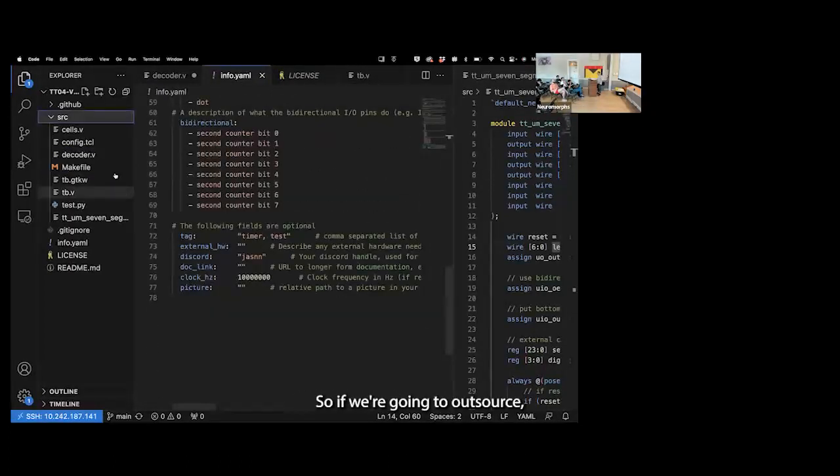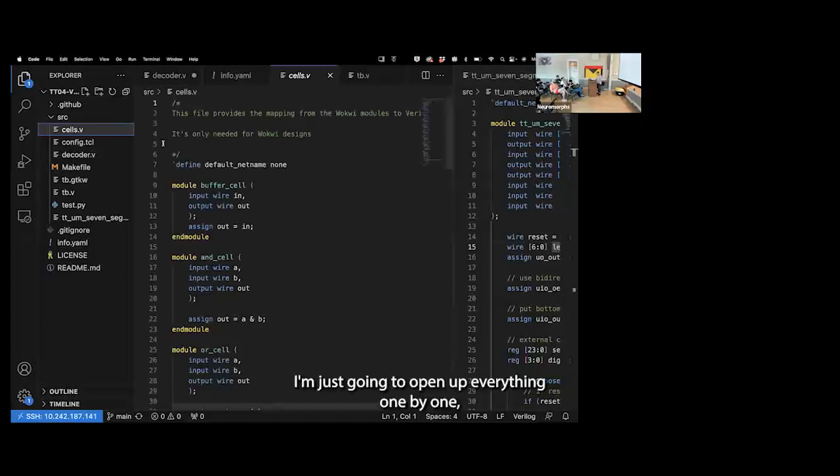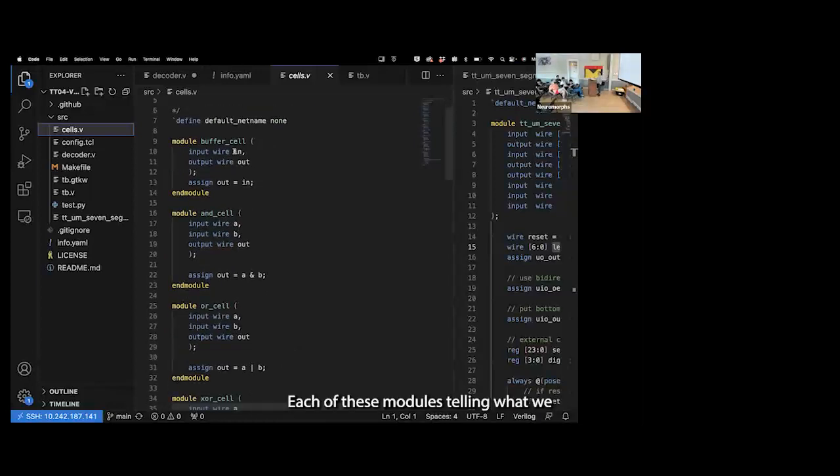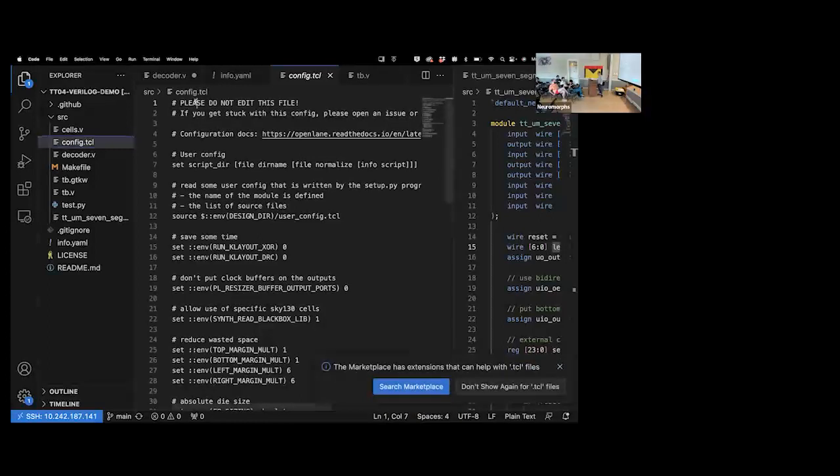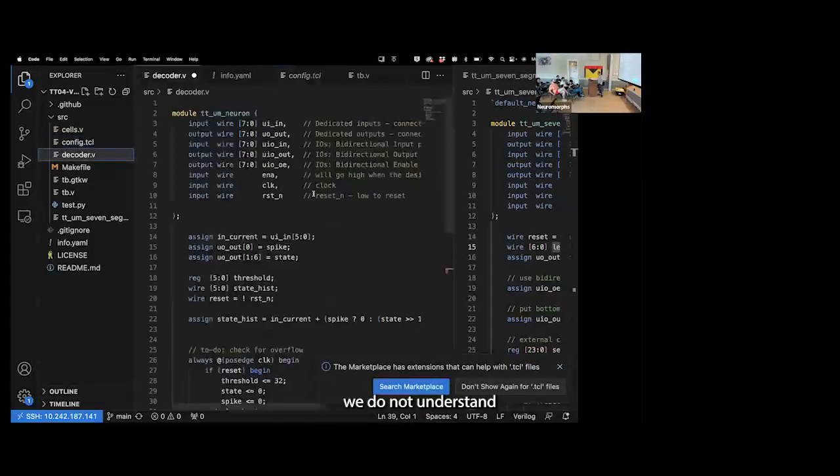If we go into our source, I'm just going to open up everything one by one to give you a feel for what's going on. So cells.b is a Verilog file purely for the purposes of WOKWI-based designs. Each of these modules tells WOKWI what Verilog to compile your schematic to. Even if you're going for WOKWI, you don't need to pay attention to this. It's all happening in the background. There's also a config file. Please do not edit. So I'm just going to move on.